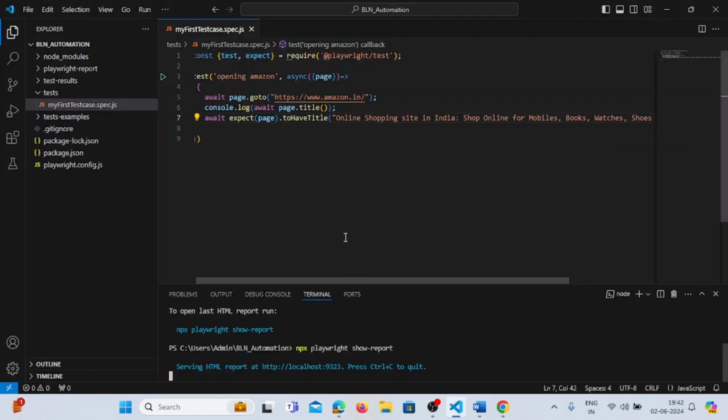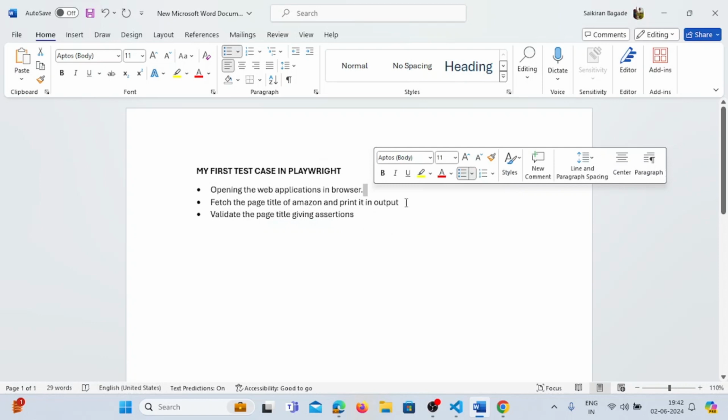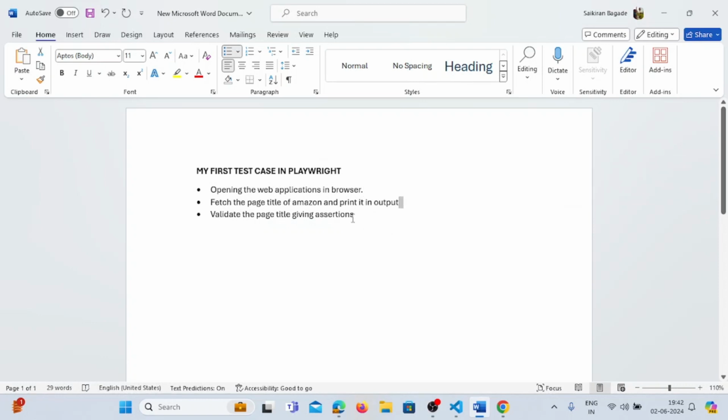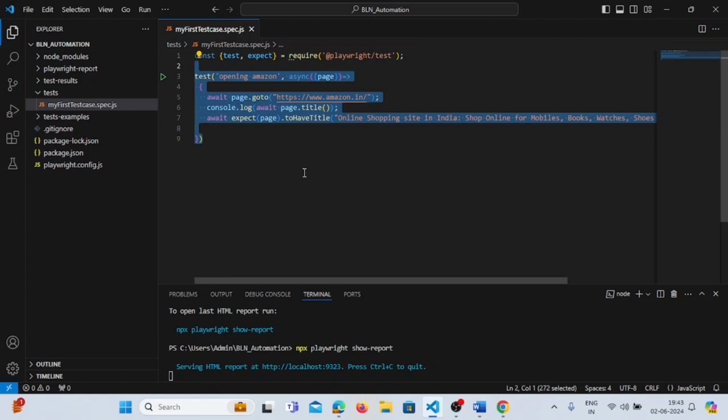So this is pretty much our first test case, and we have successfully performed all these actions. This is a very important thing in every organization, right? When we open the browser and open the URL, the first validation we do is the page title, and we already did it here with these simple 3-4 lines of code. So keep practicing.